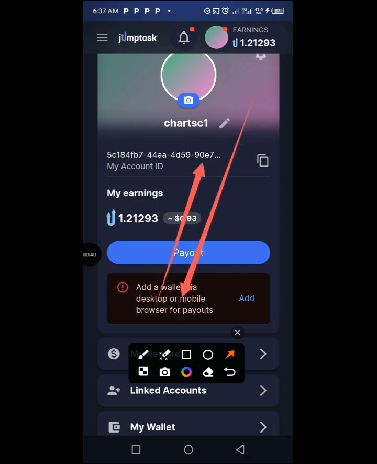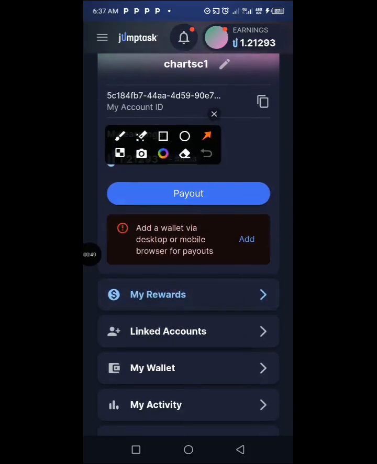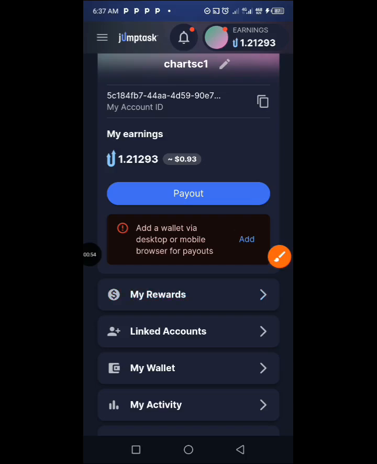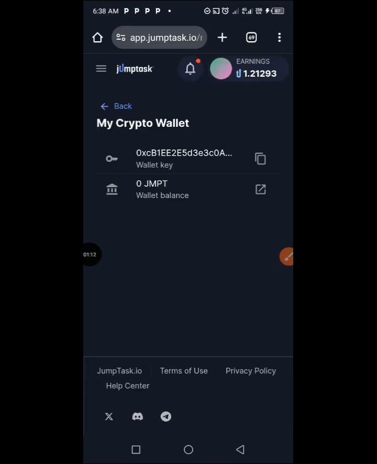You can see I've just added my wallet. This is my account details and I have just added my wallet. But for you to add your own wallet, you have to click on where you have this add right here. You click on add a wallet. As soon as you click on that, it's going to take you to the next page where you can complete the process of adding a wallet here on Jumptask. All right, I hope that is clear enough. So ensure that your network is very, very stable while you're doing this.